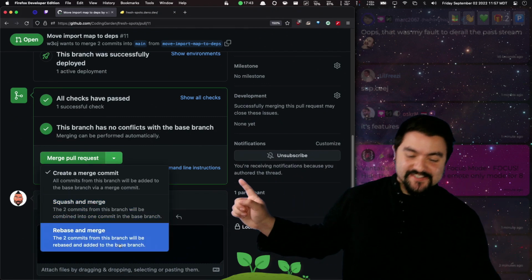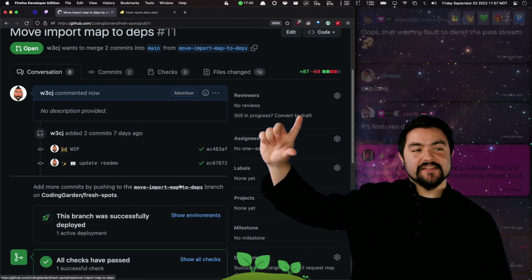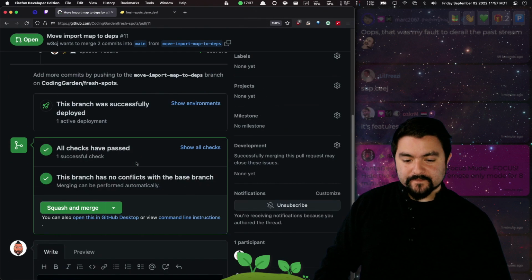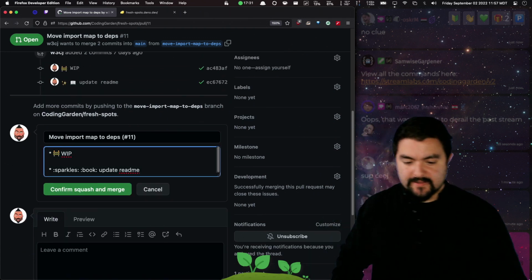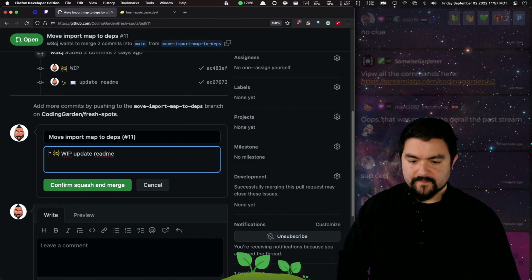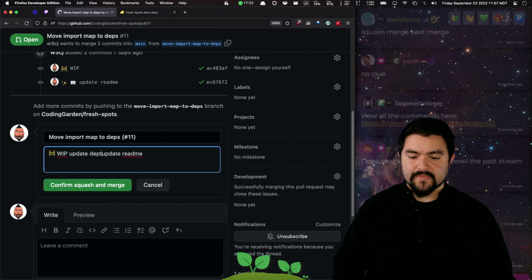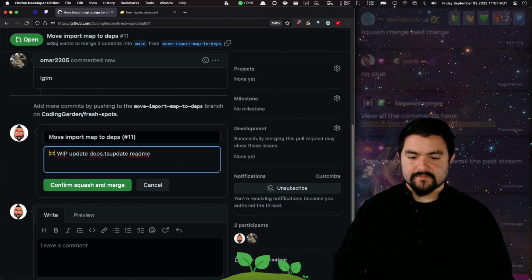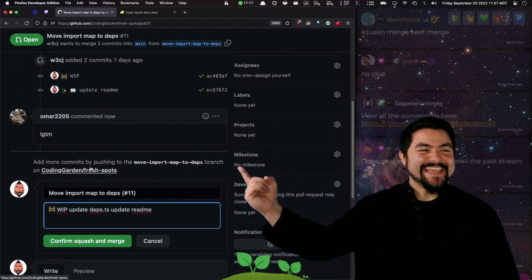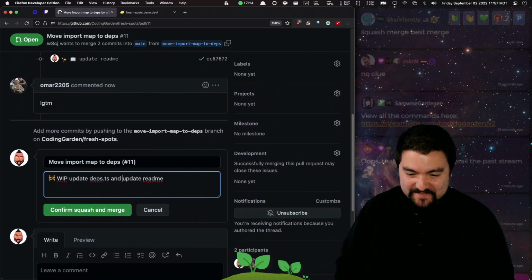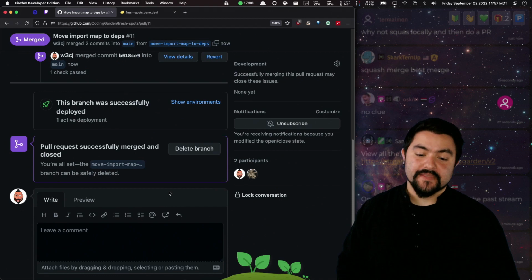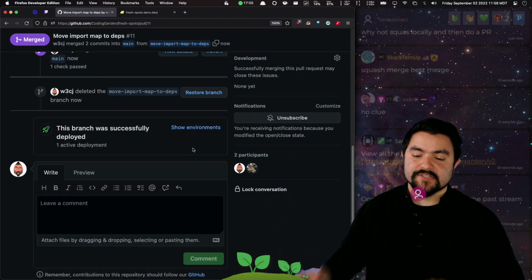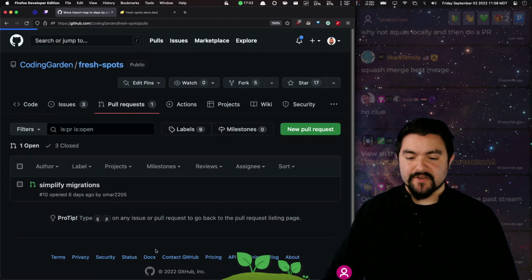But on GitHub, you can actually click this and do squash and merge. And so basically, it'll take these two commits and make them a single commit. When I do this, it'll give me an option to format it. So I'm going to say work in progress, update deps. It looks good to me. Thanks, Oscar. It's funny how that commit just showed up instantly. Update deps and update readme. So confirm squash, merge. Great. And then you usually want to keep your branches clean, so just delete that branch because it doesn't need to exist anymore because we merged it in.